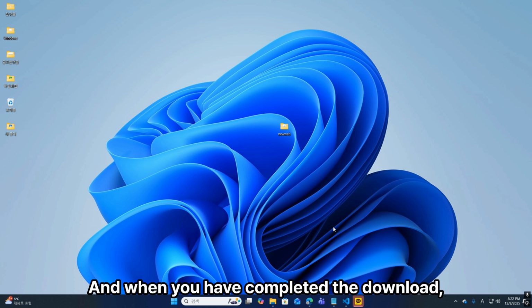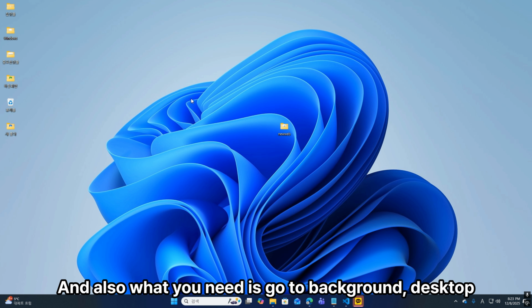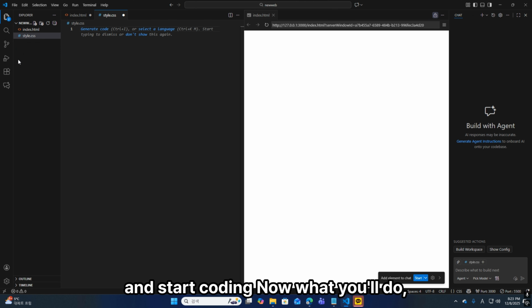When you have completed the download, you can open Visual Studio Code by searching for it on your Windows. Also, go to the desktop background and create a new folder like this. Just create a new folder and name it whatever you want. Then go to Visual Studio Code and start coding.